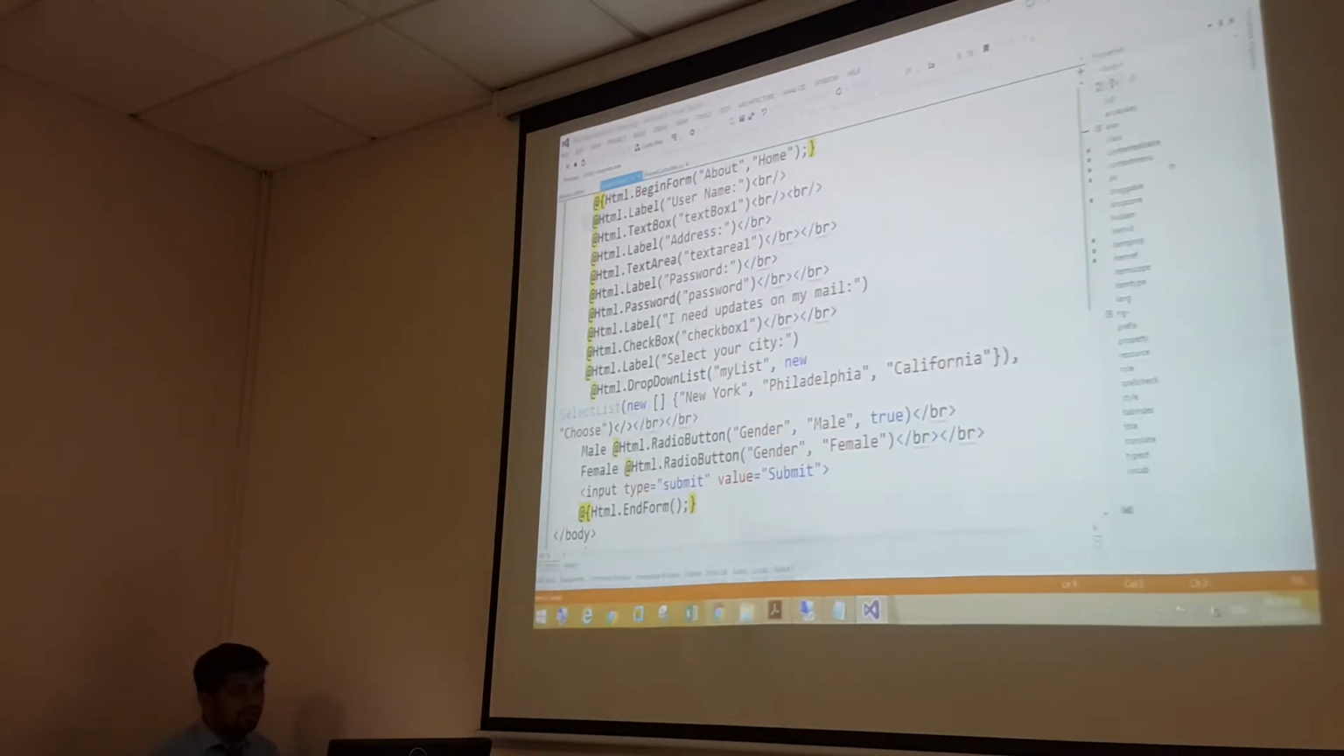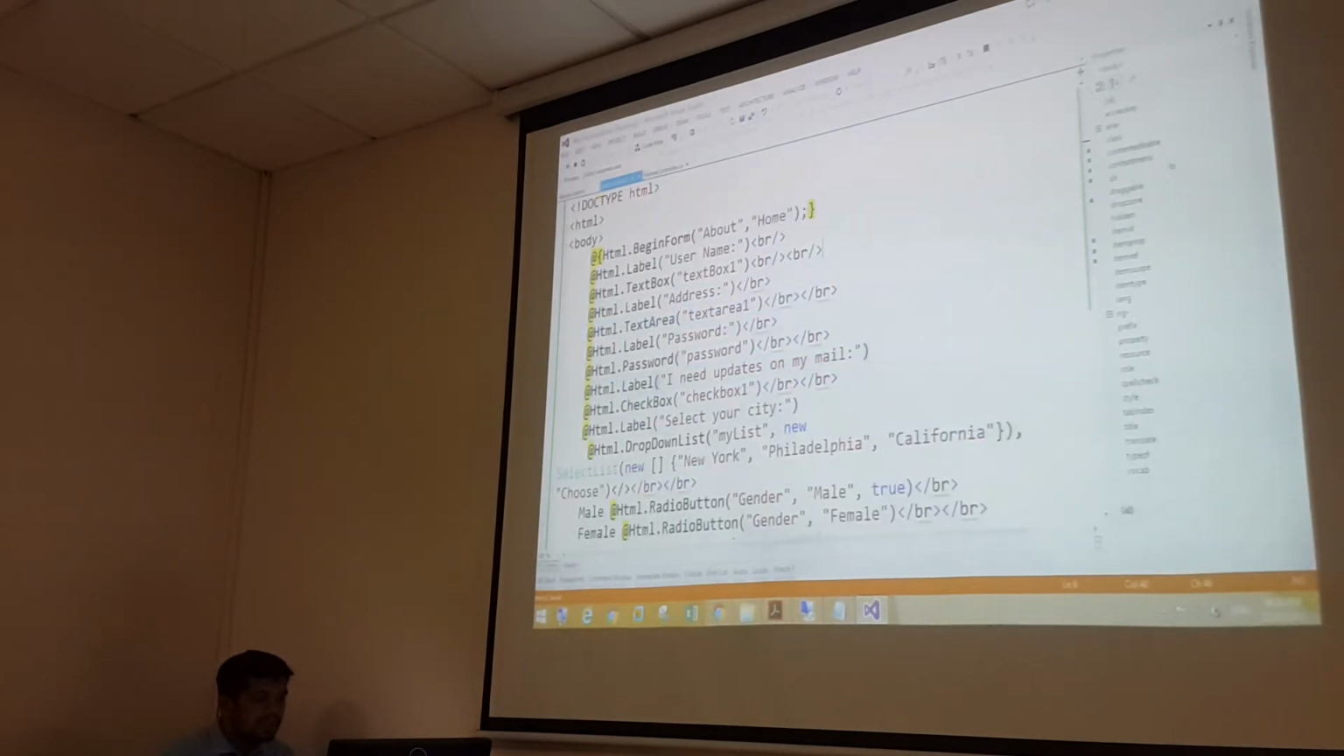So, if you want to display any text in a form, for example username, address, password. For example, I need updates on my mail, so the checkboxes. Any text I want to insert, that time we will use HTML.Label, and text box is for inserting a text box. So text box 1 is for name, username. I want to insert a text box 1.